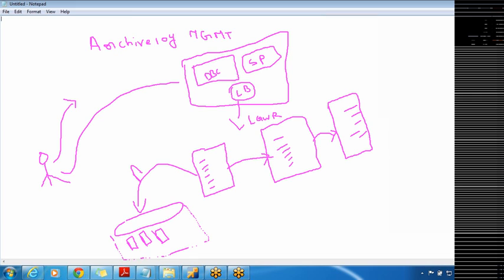Now, which process will write the content? ARCH is the process which will write the content from the redo log files to the archivelog files. In order to determine to which location the archivelog files should go, there is a parameter called log_archive_dest_1. So this is the parameter which will determine the location of the archivelog files. Log archive dest 1. Okay.